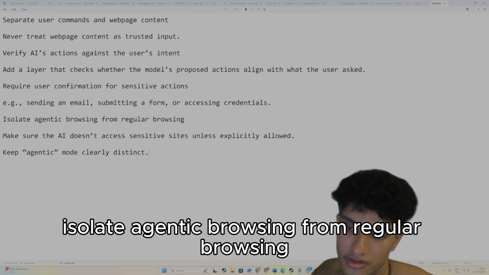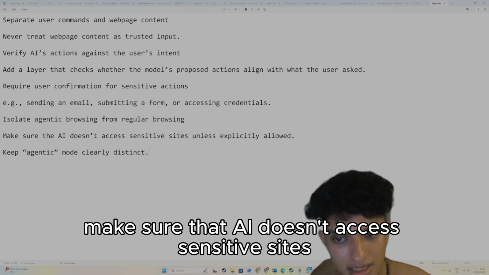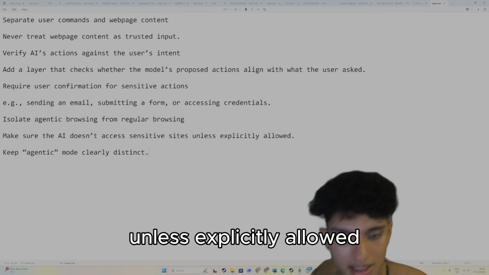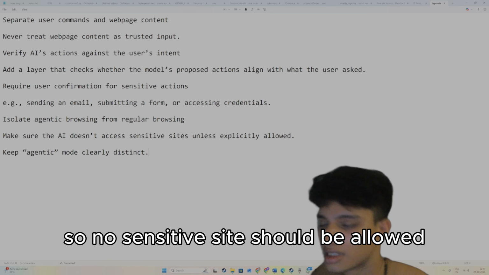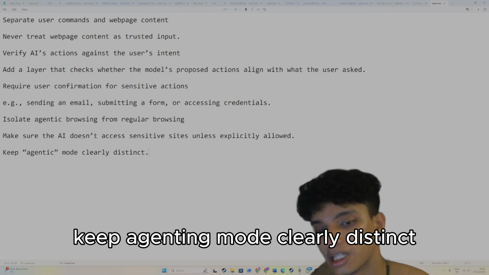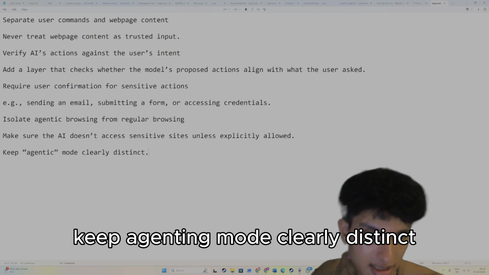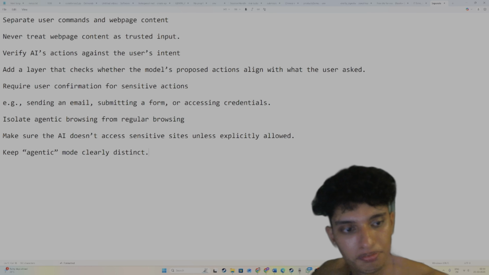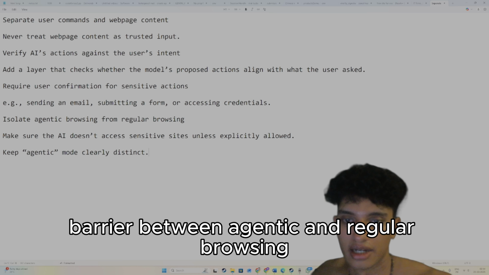Isolate agentic browsing from regular browsing. Make sure that AI doesn't access sensitive sites unless explicitly allowed. So no sensitive site should be allowed. Keep agentic mode clearly distinct. Just keep a barrier between agentic and regular browsing.